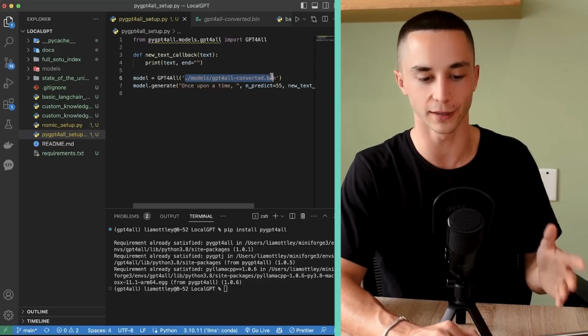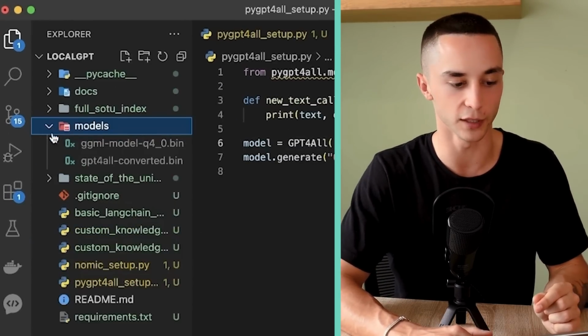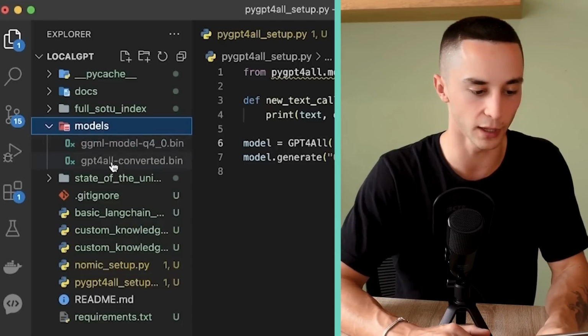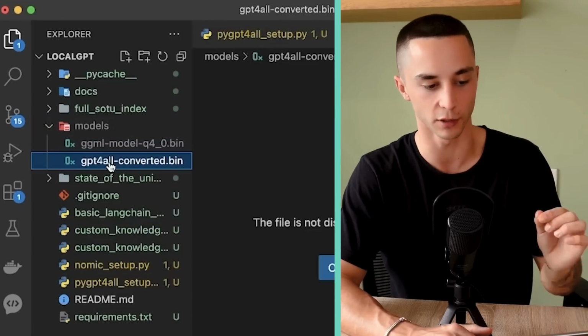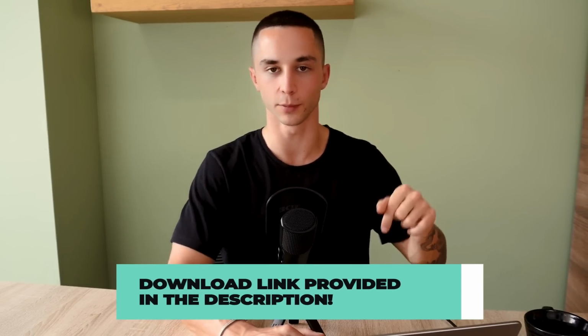So you're going to need to download this file. I'm going to have a link to it in the description, but over on the side here, you can see a folder called models, and we have the GPT4All converted, which is the model we're going to be using. And then we have a second one here, which we're going to be discussing later. So what you need to do is download them using a link that I'll provide in the description.